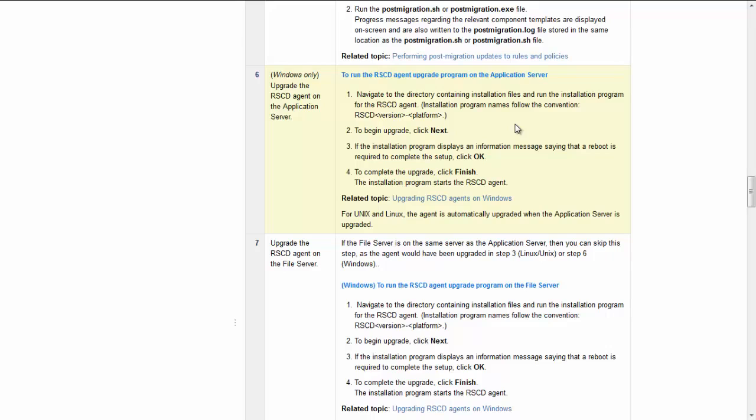Likewise, as mentioned here in the upgrade doc, if your application server is Linux or Unix, the AppServer upgrade would have taken care of any agent present on the same server and upgraded it to patch 5 while upgrading the app server. On Windows application servers, though, the RSCD agent requires a separate RSCD agent installer to be executed.